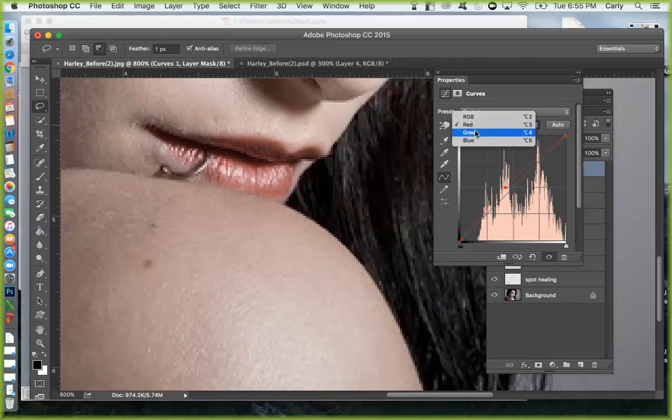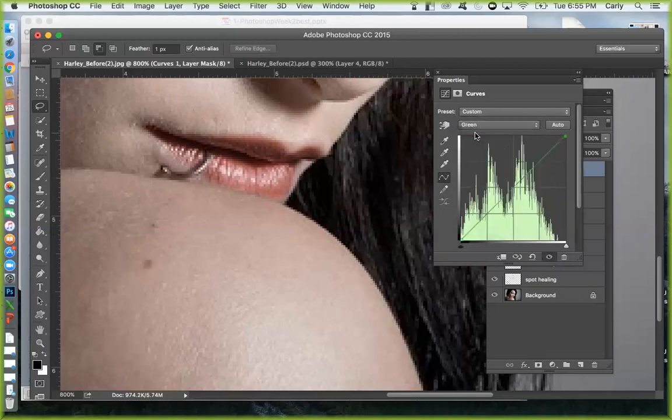If I wanted to make her lips look more magenta or pink, I could go to the green channel. So here's my green channel. And if I want to make her lips look more magenta, I will decrease the amount of green. And see, now her lips are taking on that more magenta color. If I want to make her lips look more purple, I can go to my blue channel and I can increase the amount of blue.